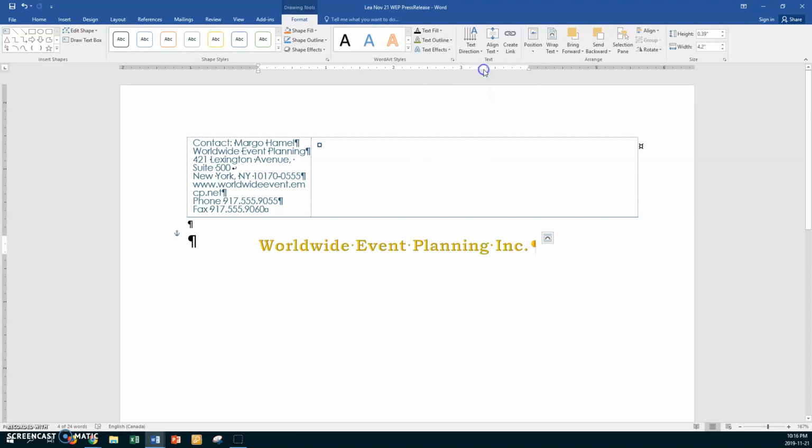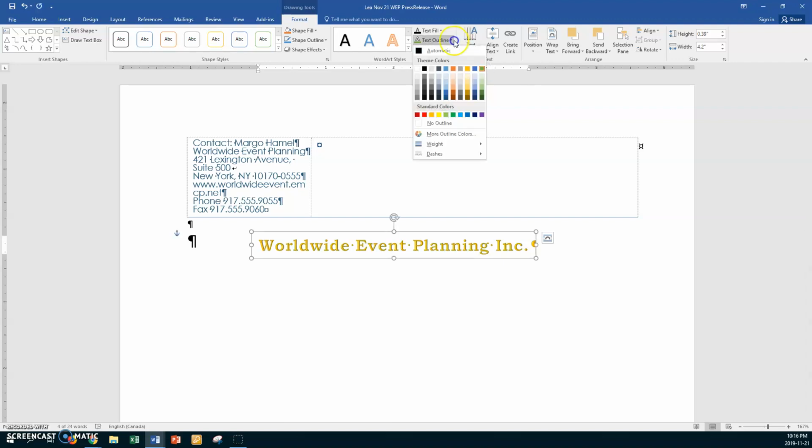Alright, can you see the green? Then I'm going to go to Text Outline, Weight, and I think I'll go with 1 point, so you can just see the green, and that may not work. We may have to change that later. Then they said choose a text fill. Well, I like my yellow as a text fill, so I don't want to change that. You can decide if you want to.